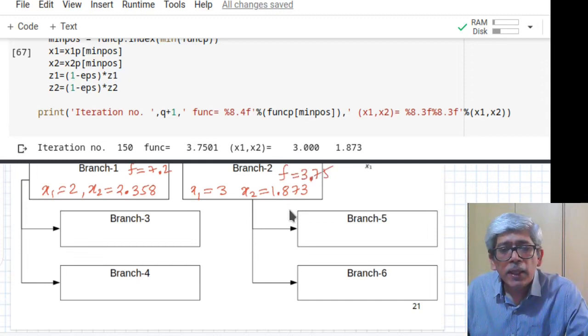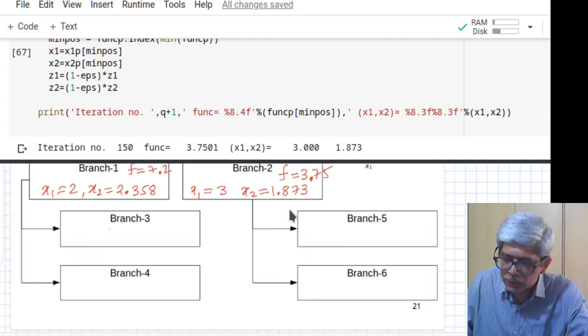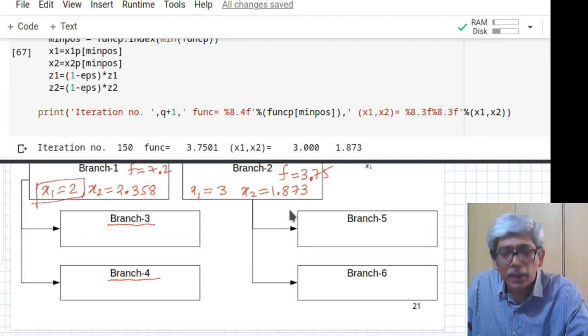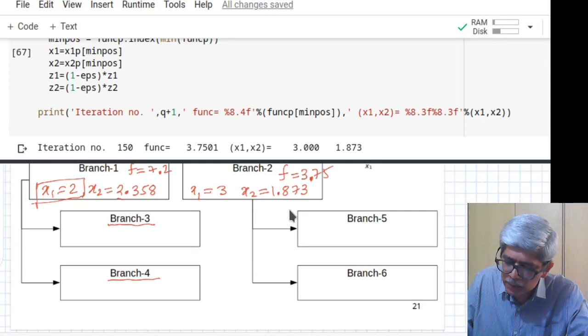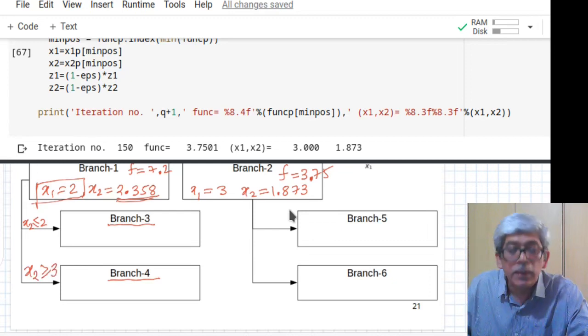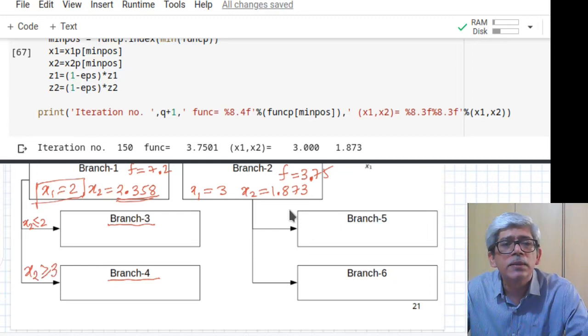At this point we have not obtained all integer solutions, so none of the nodes can be fathomed, or stopped, at this point. So we have to go for further branching. Let's start expanding branch number 1, so let's proceed with branches 3 and 4. Here x1 has already reached an integer value, so we have to branch on x2. Based on the number 2.358, x2 should be less than or equal to 2 or x2 should be greater than or equal to 3. These are the two branches that we have to evaluate.